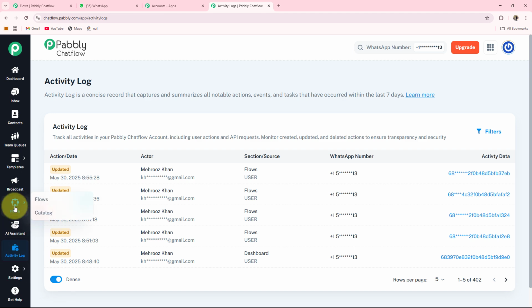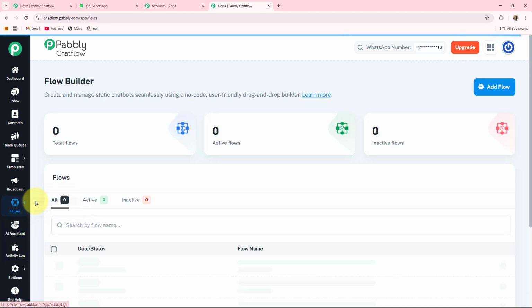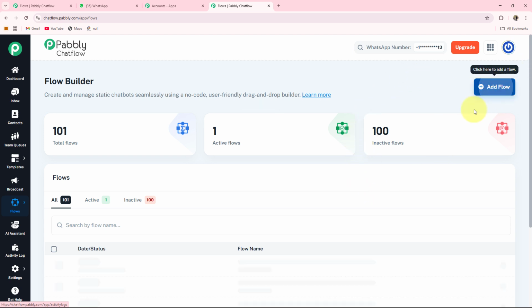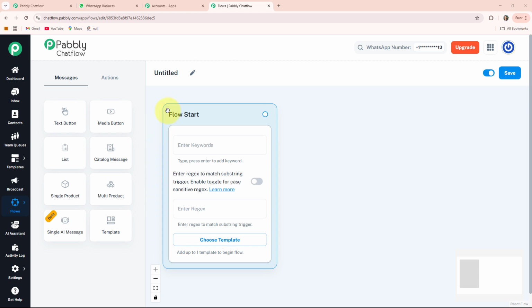I am creating a WhatsApp chatbot, so I'll go to the flow option. So this is the flow builder page where you can see your total number of flows, your active flows and your inactive flows. As we are creating a new WhatsApp chatbot, I am clicking on this plus add flow button. So this is the starting point of your flow, but before this, first you have to give a name to your flow, whatever you are creating.